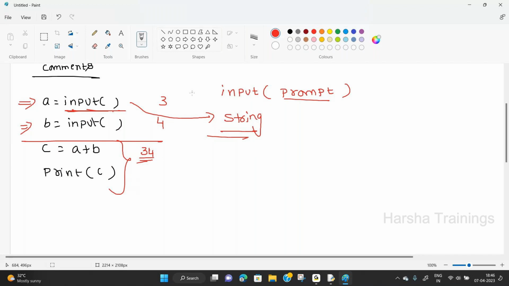So according to your intention, 3 is an integer. But remember, in your point of view, 3 is an integer. In the system's point of view, you are reading the information by using input. Even though it is a 3, this is not an integer 3. This is a string 3. Already I said string means anything within quotation.